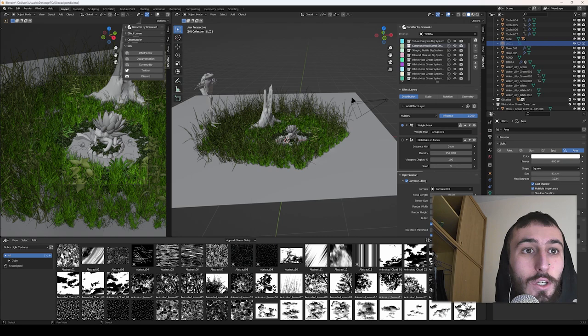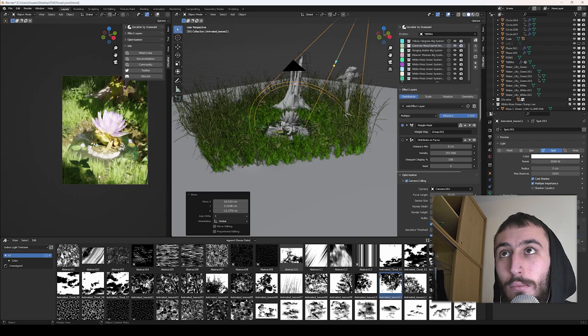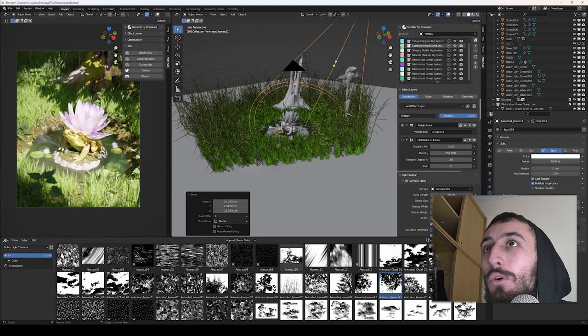Animated leaves. Make it a little bit smaller. How it looks now. Wow, it looks crazy already. It really adds a lot of detail and depth to the scene.